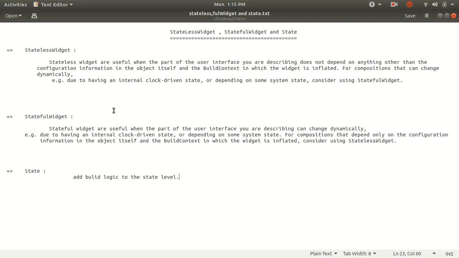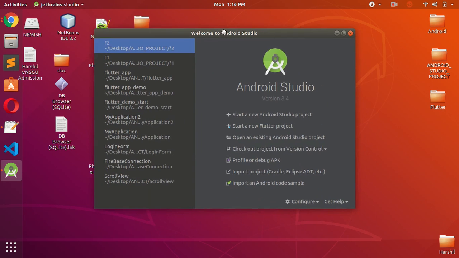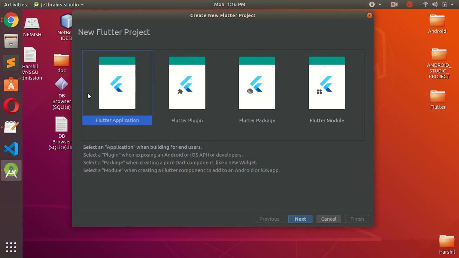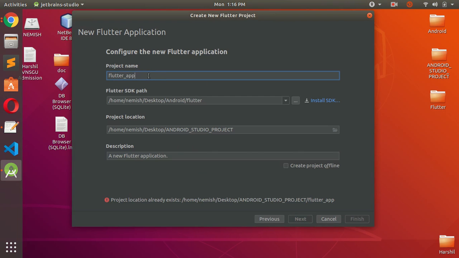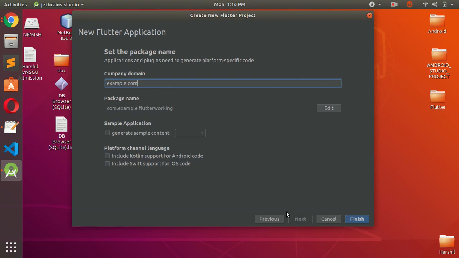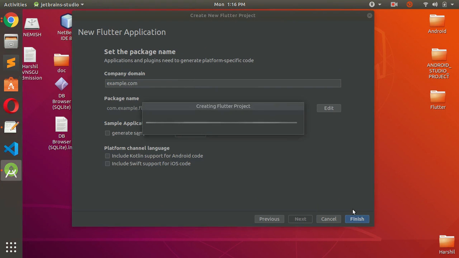Let's get started with our basic application, and I'm going to show you how that application works. Now let's start a new Flutter project. In the new Flutter project, I'm going to show you how it works. Press next and finish. It's going to create a Flutter project.